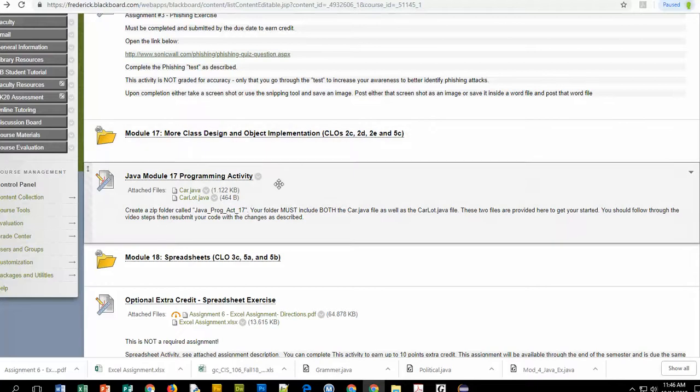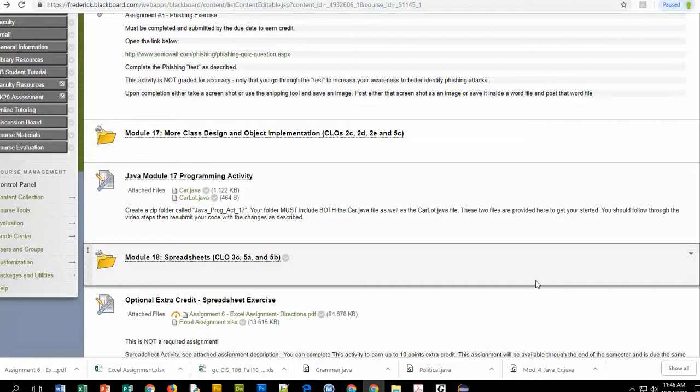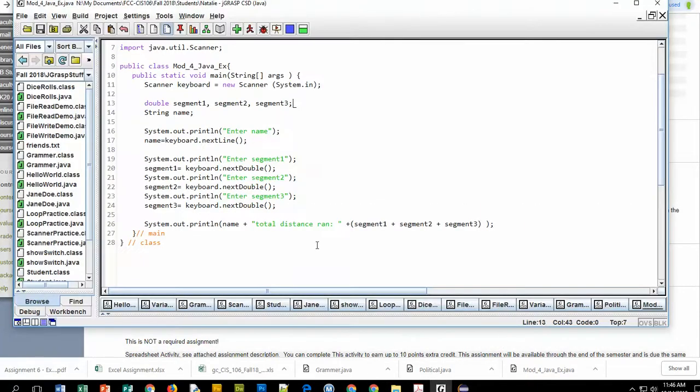So what I'm going to ask you to do is go to Module 17 Programming Activity, and I've given you two starter files, one called car and one called carlot. So you should pull these both down, save them in your Java project folder, wherever that is. And what I'm going to do is I'm going to go ahead and open both of those.